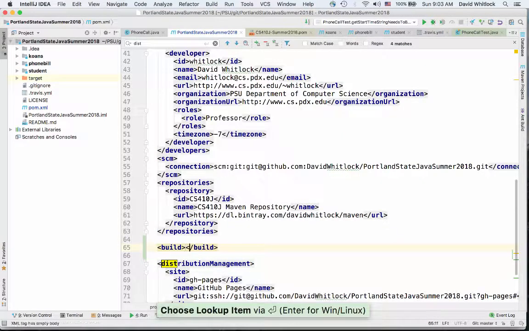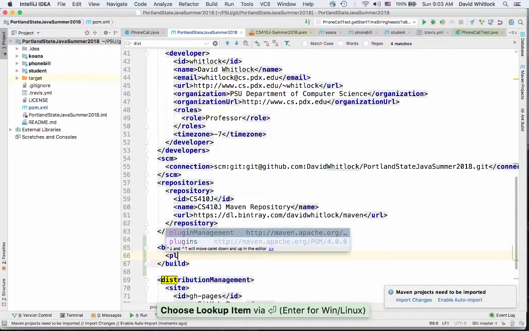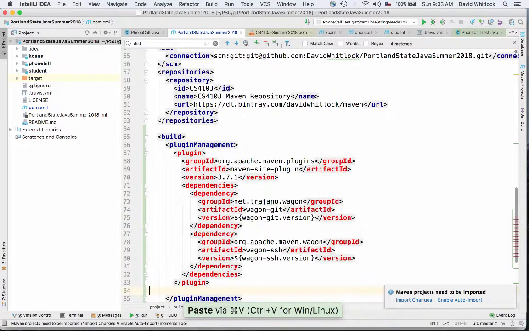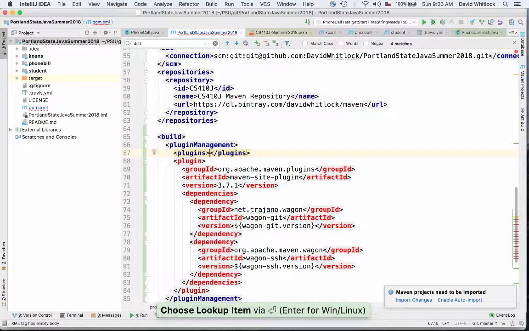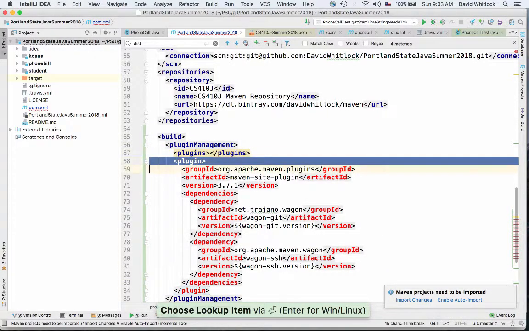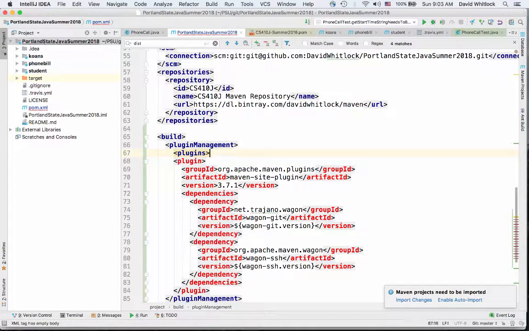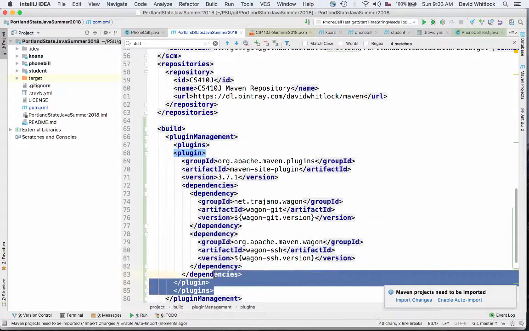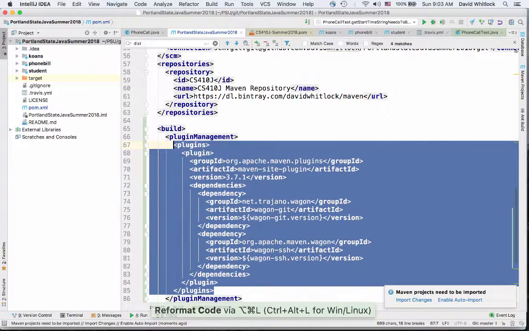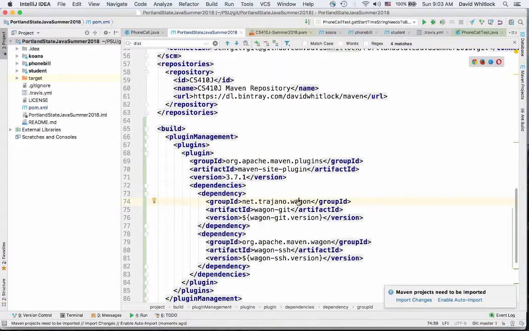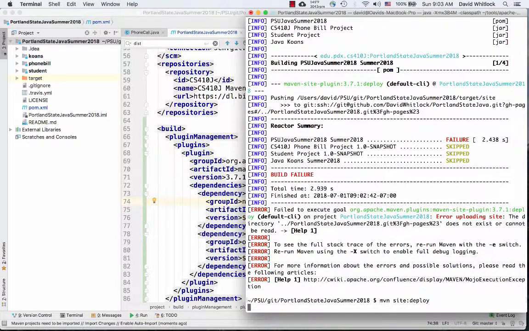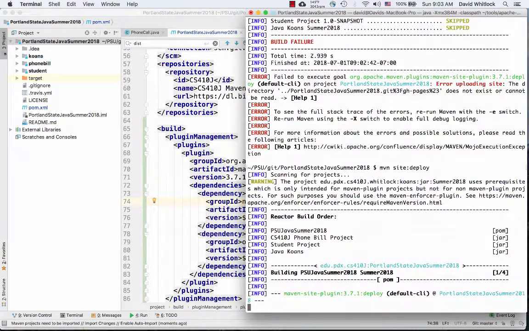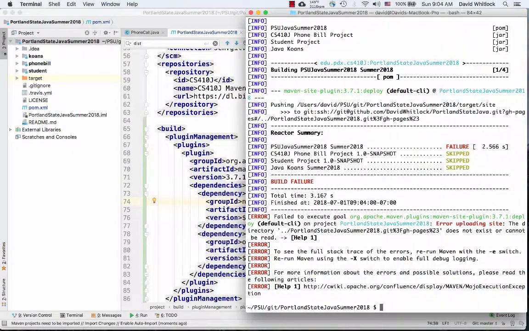I'll have a build section. I'll have a plugin management, and then I'll say I want to. I need to have plugins. Delete that. Come on, go down. There. We'll format it real nicely. Format that. Try that. I wonder if that works better now. But I might need to rebuild the site once again. Nope. Did not like it.